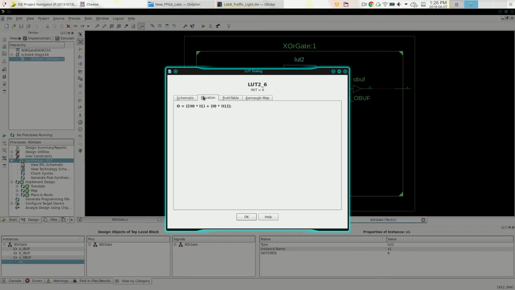So there's the equation. There's the truth table, right? And that's an XOR truth table. And there's the K-map. So it does all this stuff to go from your Verilog back to an actual circuit.